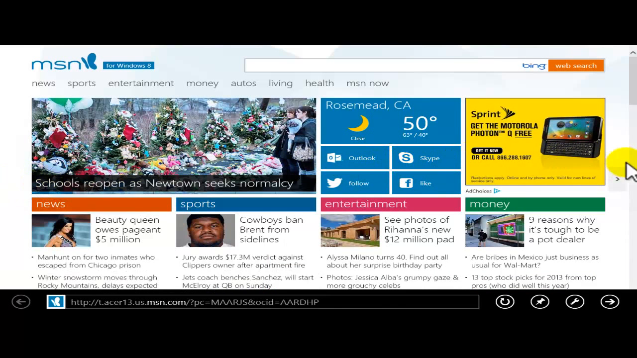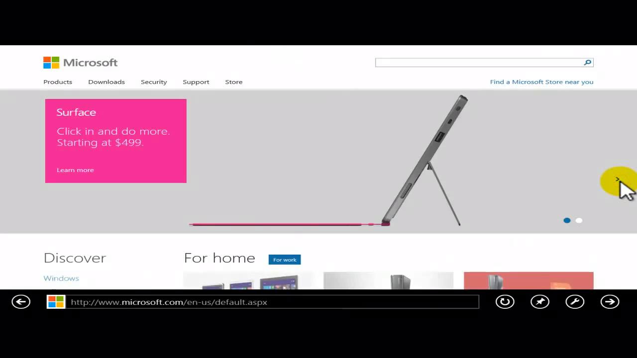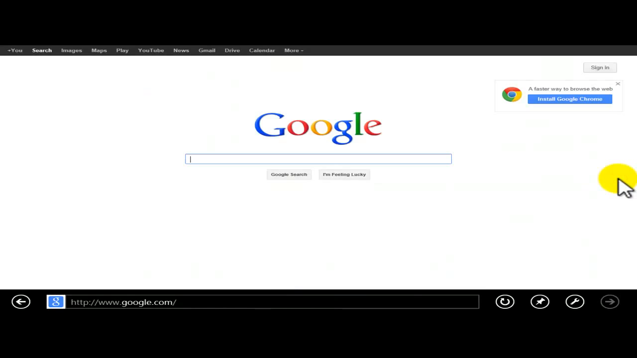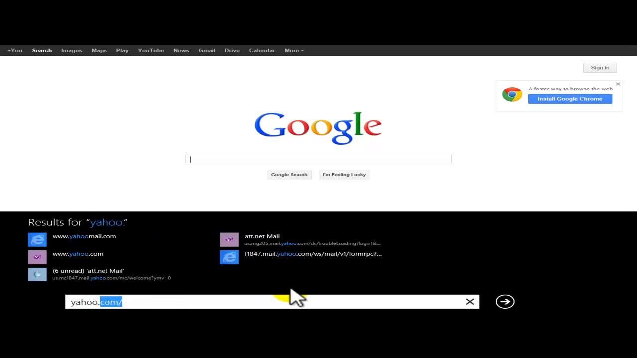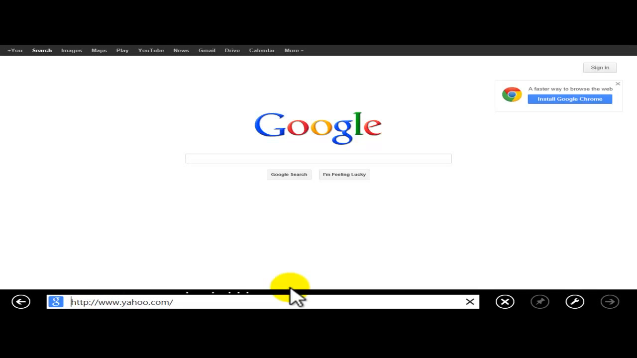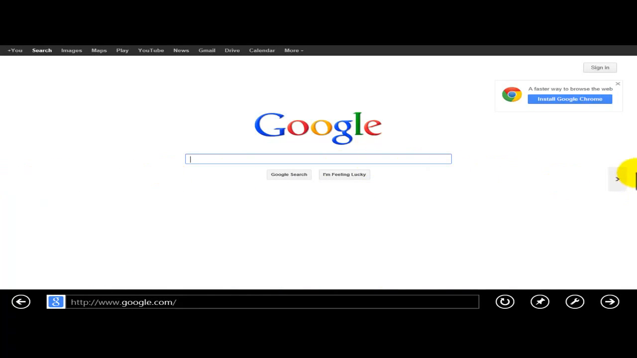If I bring my pointer to the right-hand side, I'm also going to see the same chevron, so I can just go forward, forward. Now let's say that I want to go to another site. This time we're going to go to yahoo.com. And again, from here I can just go back to the previous page, Google, or go forward.